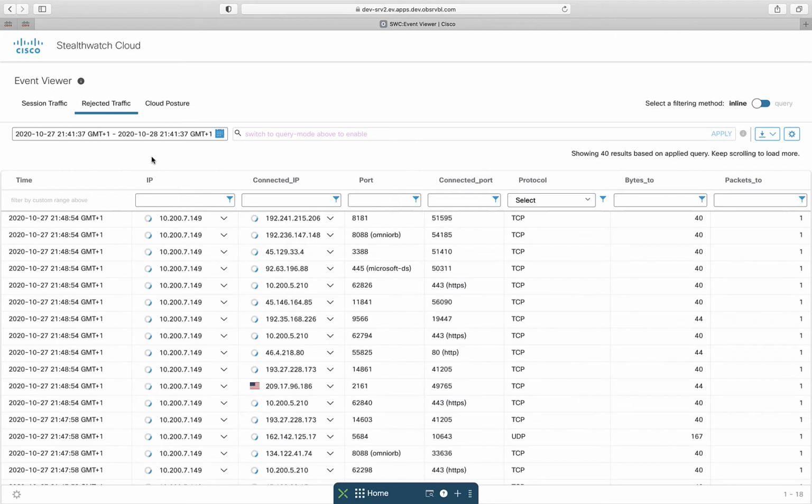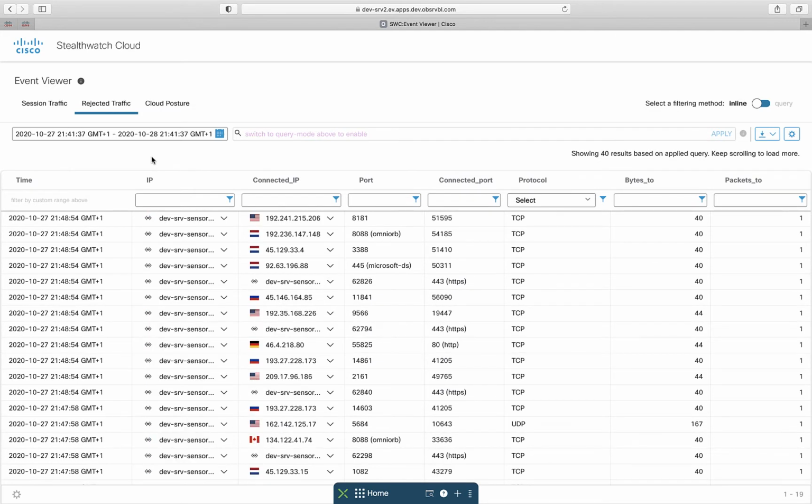So you will be able to see here all the traffic that has attempted to go to an AWS instance, but it has been rejected for some reason. This could be because it has hit some kind of ACL and so on. So you will have visibility over this traffic in this tab. And you can filter through it in a similar manner to how it was done for session traffic.